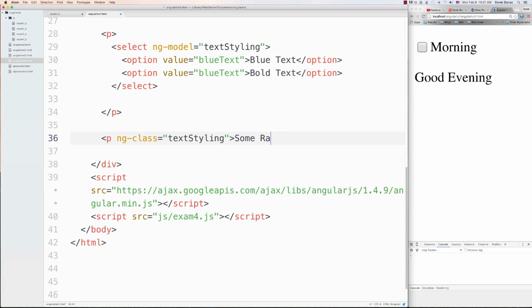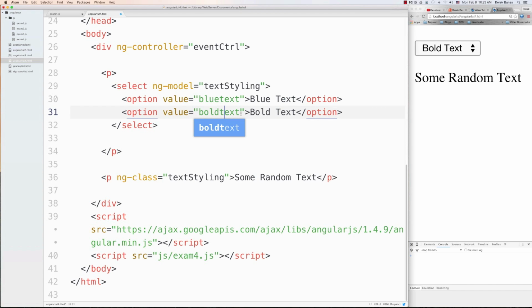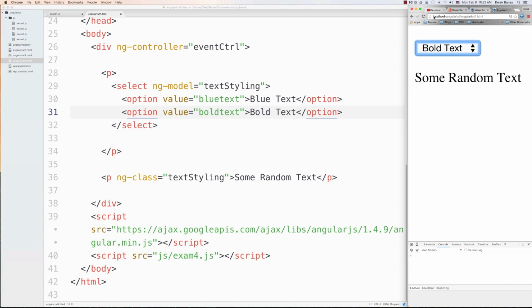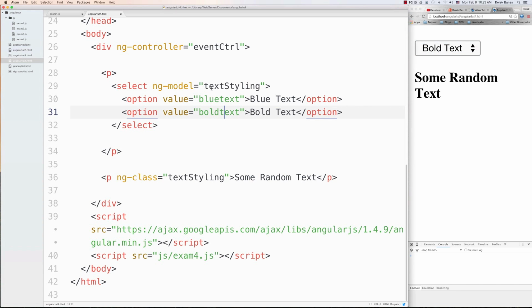And we'll just make this some random text, blue text and bold text like that, and reload it. Blue text, see it's blue, bold text, now it's bold. Okay, so whatever value you give for text styling here in this select box, or however you would change the model, you would automatically be able to reference it in an ng-class item, and it would automatically transport the class directly inside of there. So that's how we can dynamically change a class.